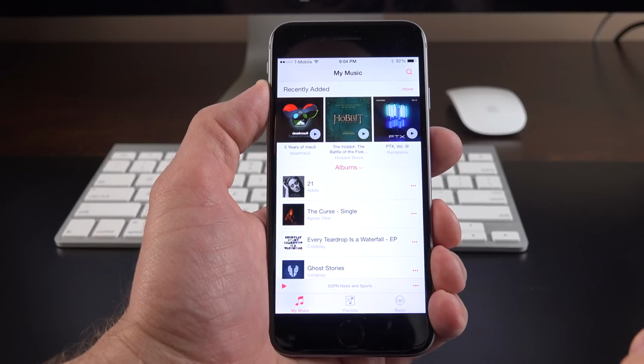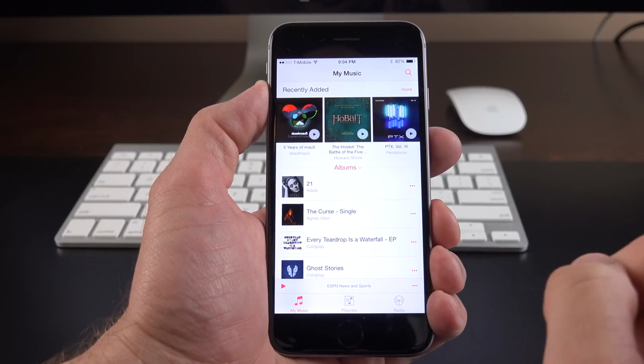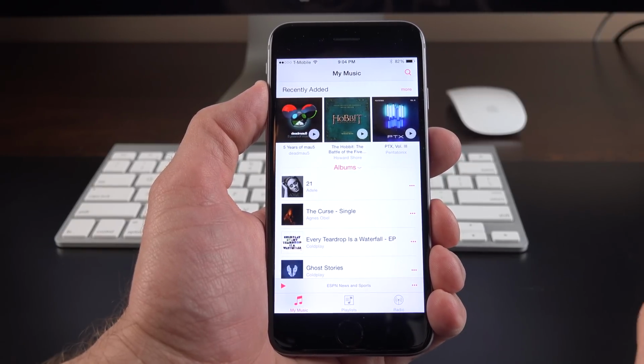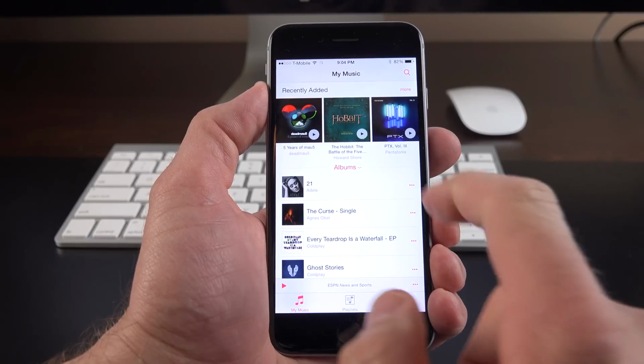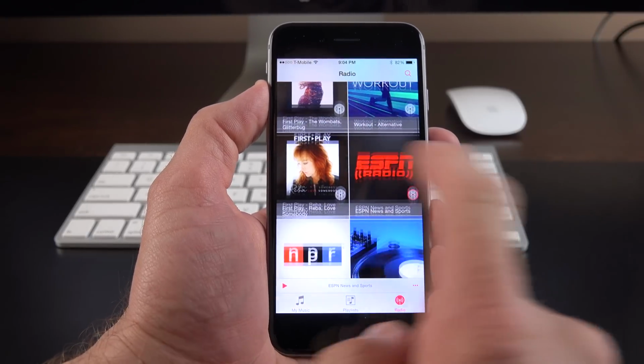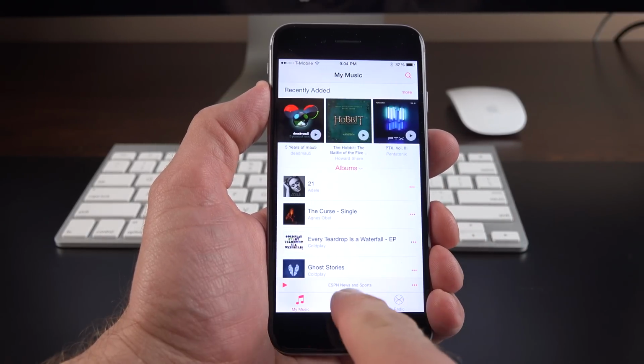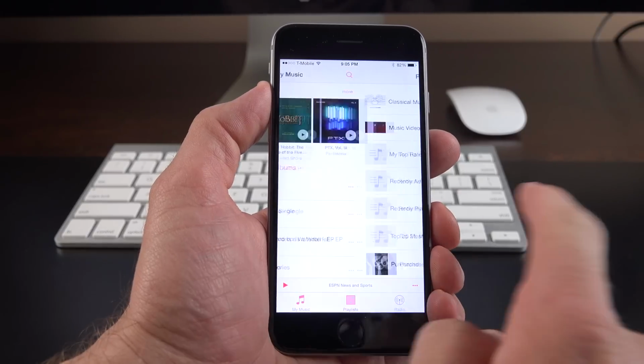So this is a complete redesign of a major app. I think it's worth exploring here. Of course, this is a beta, and things will change before you finally see it. But you can see the layout now consists of these three pages. So we have My Music, Playlists, and Radio, and as you can see, you can also swipe between them.